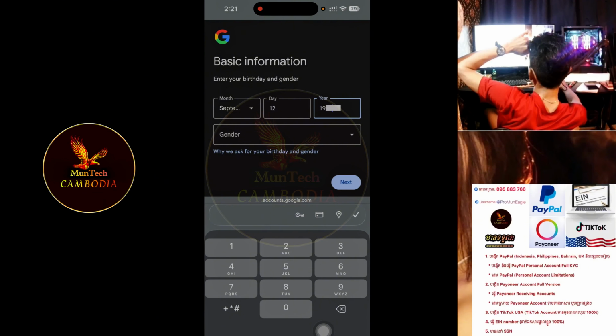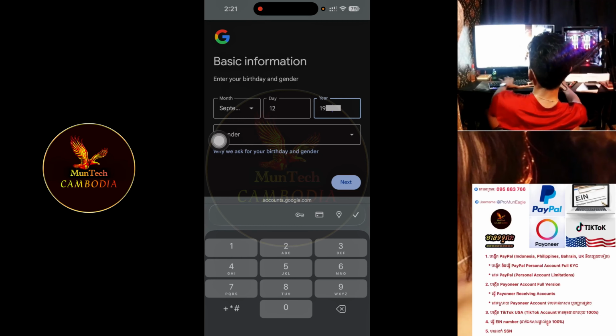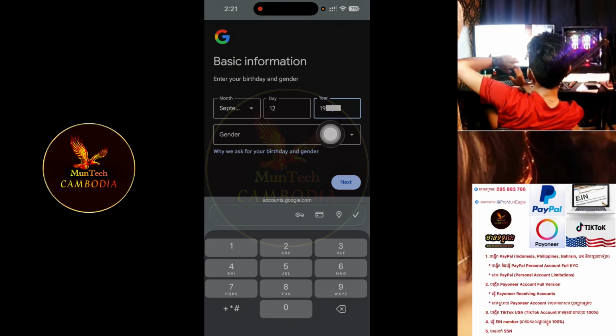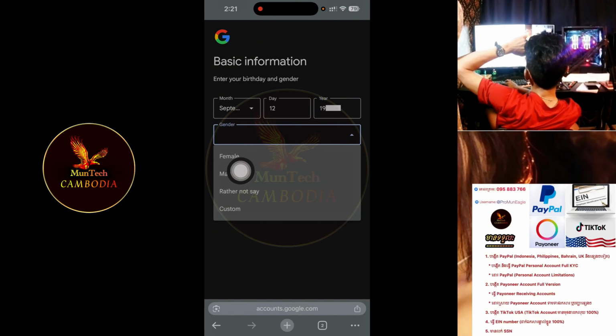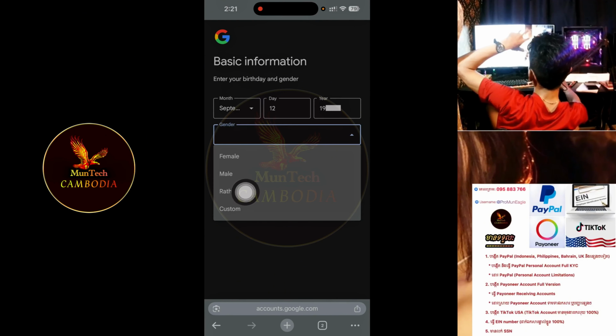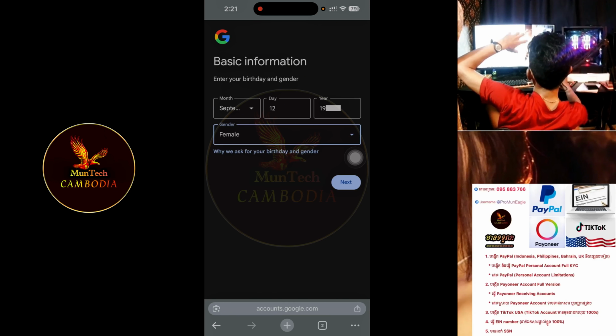After completing your birthday, let's choose your gender. Let's go to the gender box together. If you are a female, you can choose female. If you are a male, you can choose male. I would like to choose female. After completing, let's go to the option next.